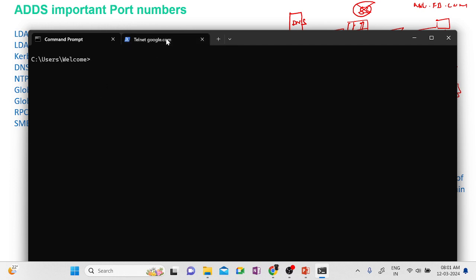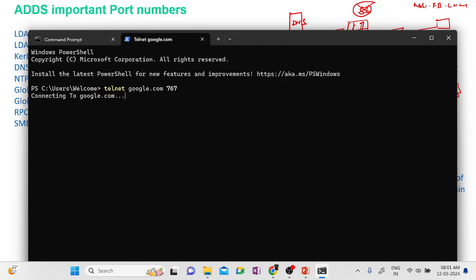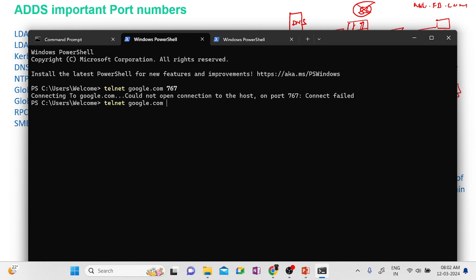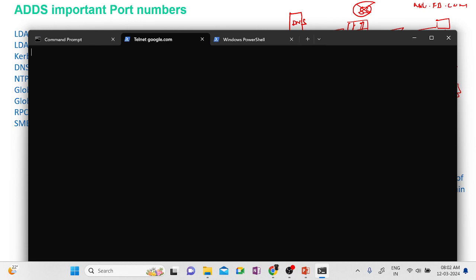If I press Control C now and try again, it says could not open the connection to the host on port number 767. The connection failed because the port is not open. Instead of 767, if I put port number 80, because normally a website works on both HTTP and HTTPS, 80 and 443, it connects. See, it connected because the port is already open.